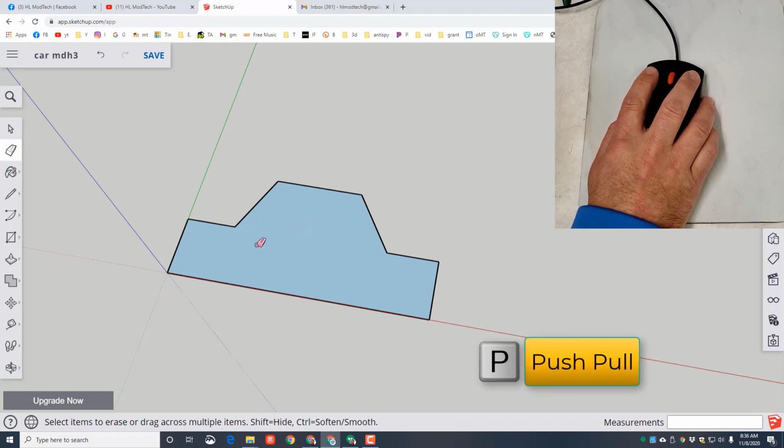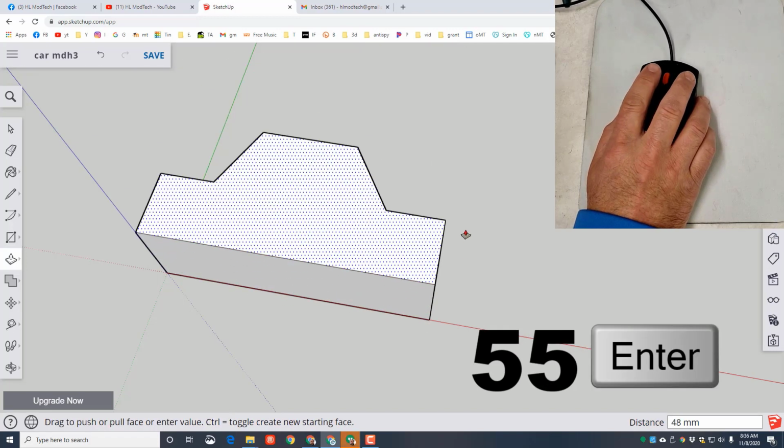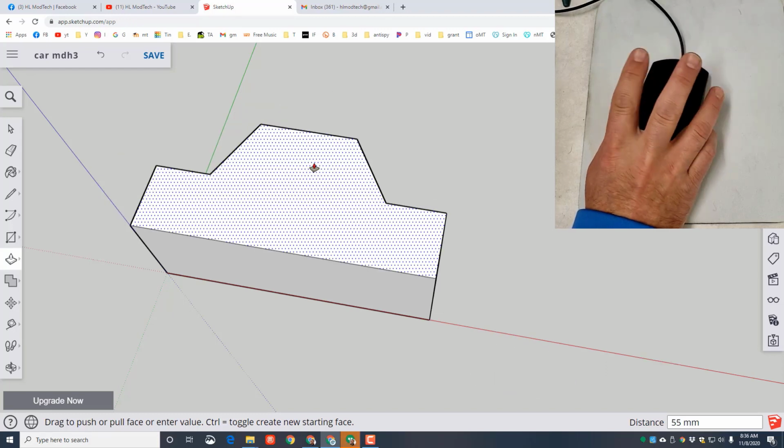I'm going to switch to push-pull, but I'm going to use the shortcut P to switch. I'm going to lift a little. Notice that finger comes off, and I'm going to type 55 for the distance I want that to be.